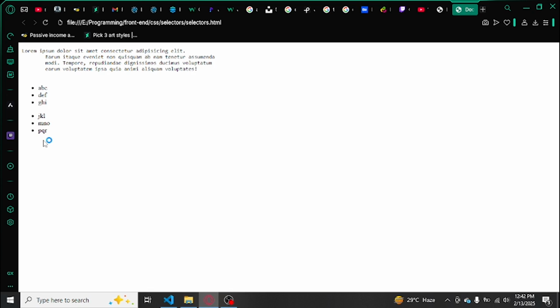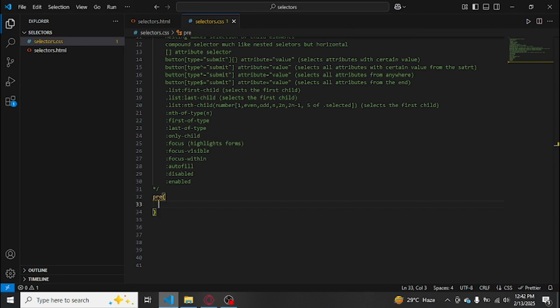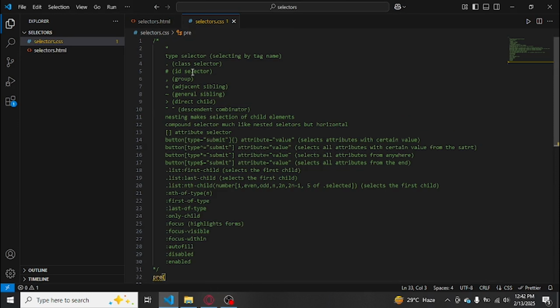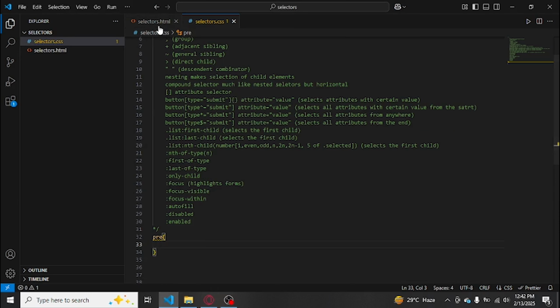So first of all, we have this pre tag. Now what is this pre tag? This is a type selector. Okay, let's go over here. This pre tag is a type selector. And now how do we determine if it's a type selector? Because we're just writing the tag name. The tag name was pre. Now I can just go ahead and write in another tag name like ul.